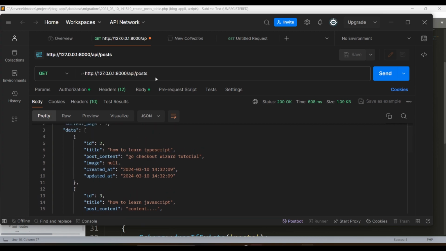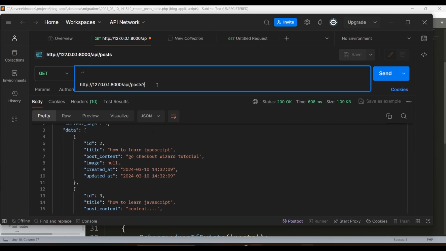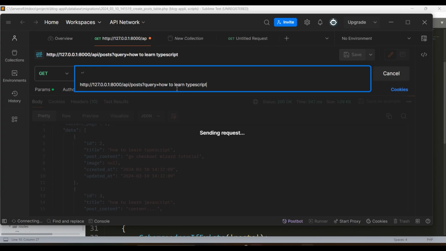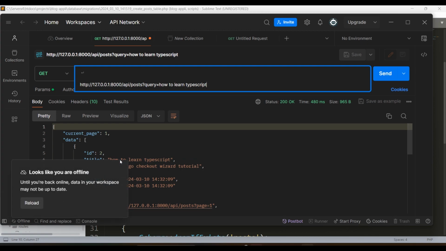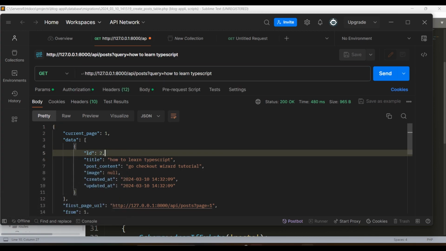And then let's try to add a search query. Search here. We are going to check if we are going to get one of these posts. Let's say we're going to pass the value how to learn TypeScript. Let's see what we get. Here you can see we just get the second post, the post with the ID of 2, how to learn TypeScript.